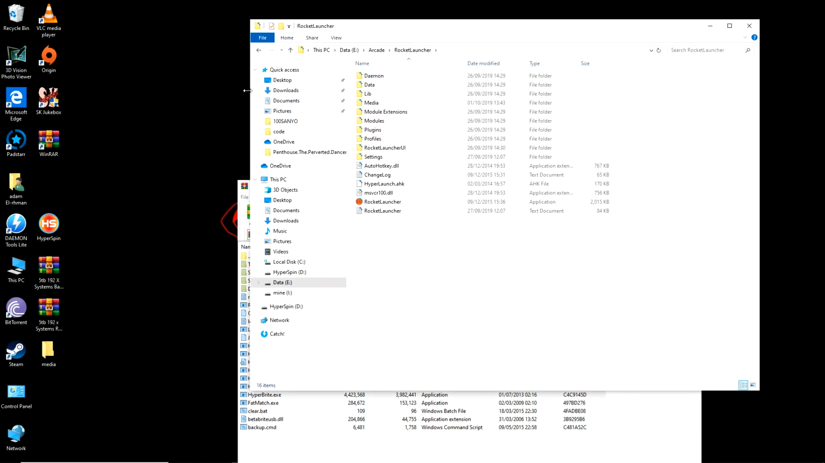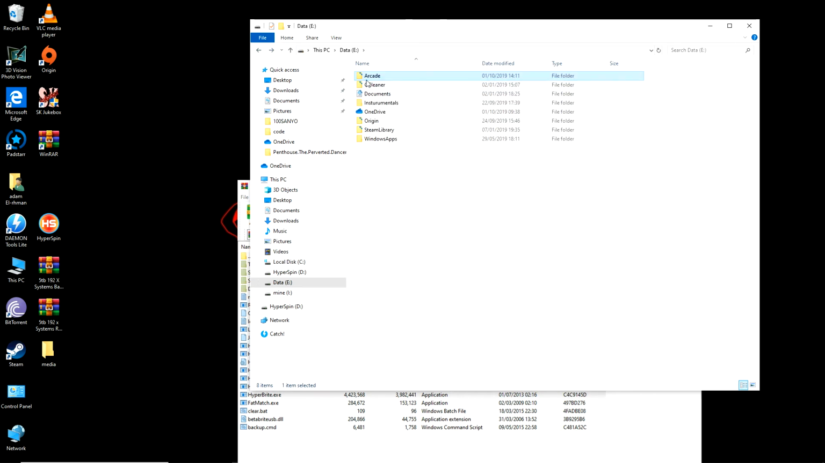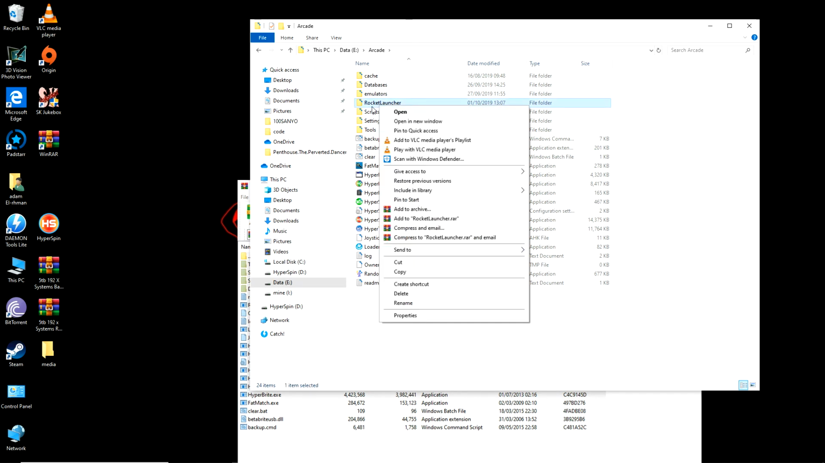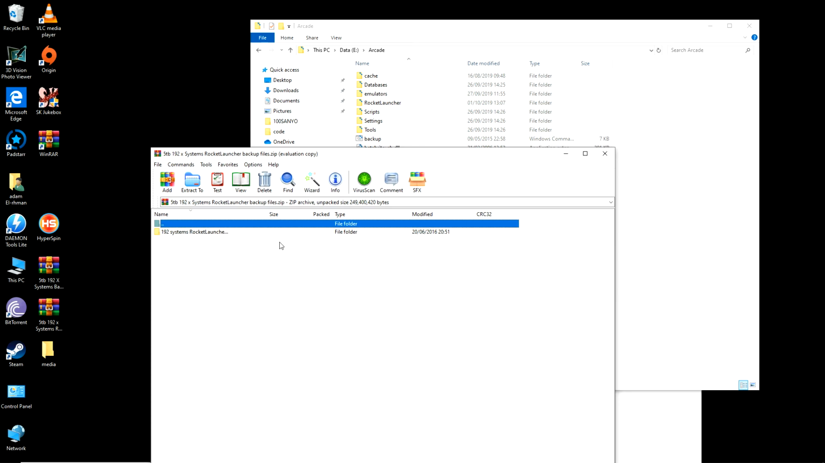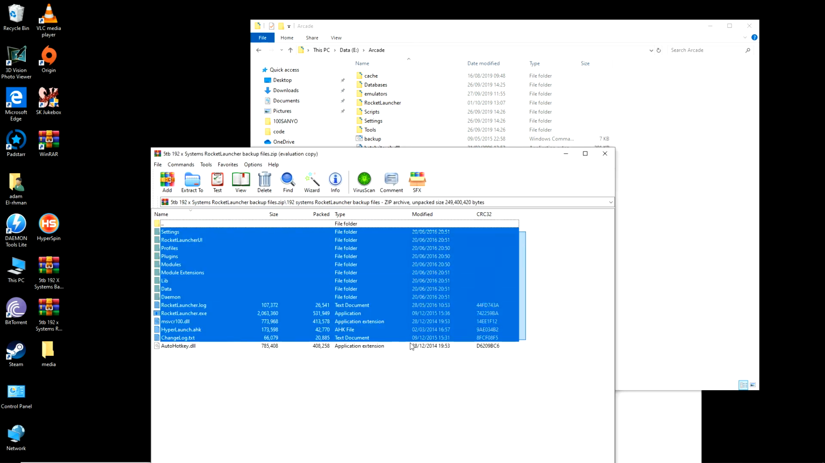When you go into Rocket Launcher, you're going to open this, then you're going to create another folder called Rocket Launcher here. Once you've opened that and dragged that into arcade, you're going to open arcade up and create another folder exactly like this called Rocket Launcher. When you've done that, open the Rocket Launcher hyperspin system and drag all of this into the Rocket Launcher folder you've just made.